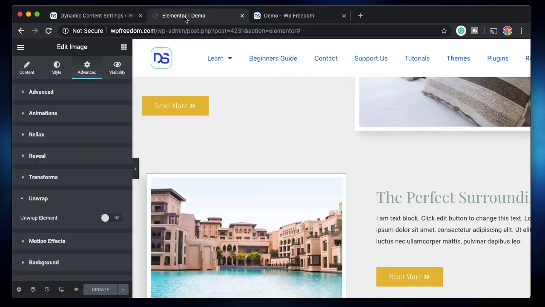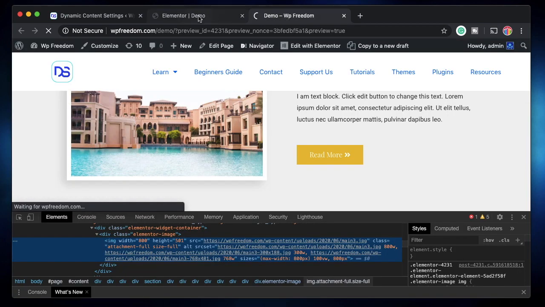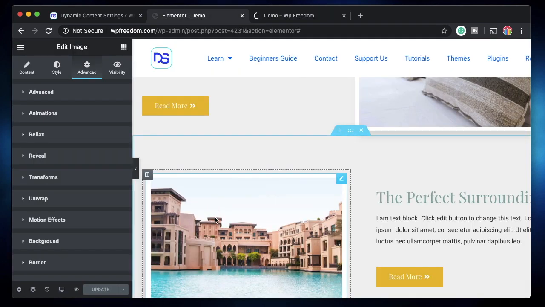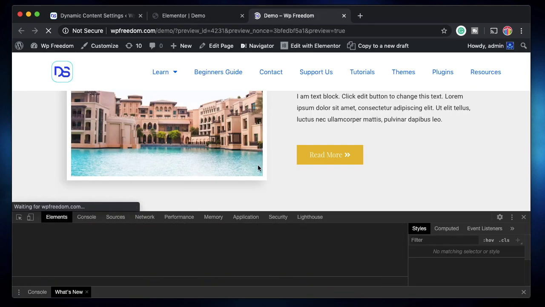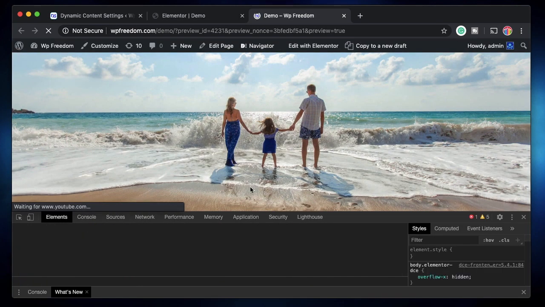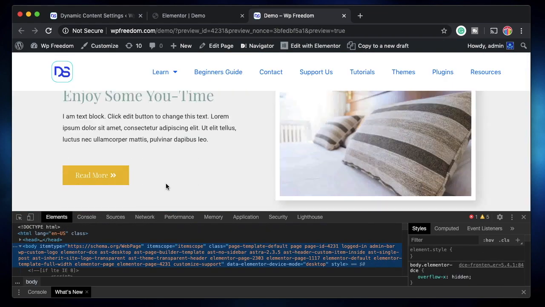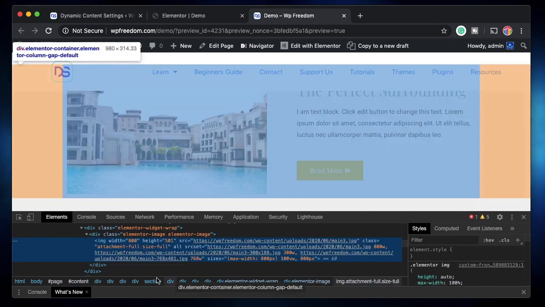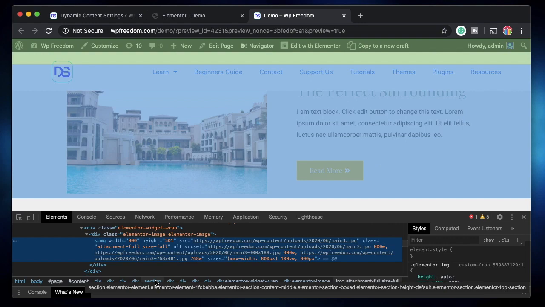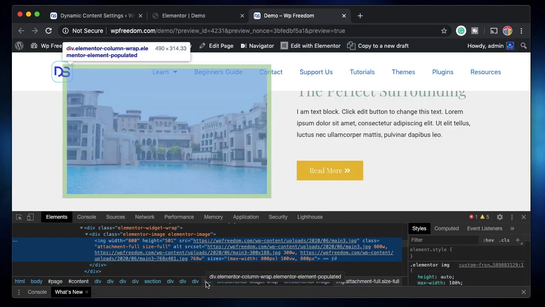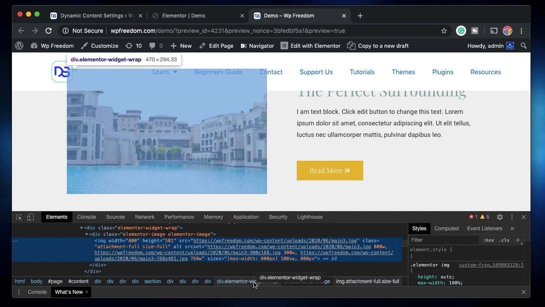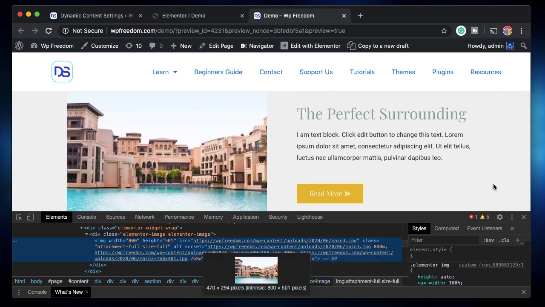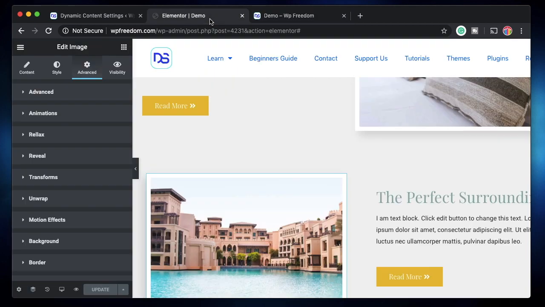Now what this unwrap essentially does is it gets rid of unwanted divs, and once I update this and once I choose unwrap for this image, I'll reload this page, and once the page reloads, it had over 7 divs, right? Now I'll scroll down and inspect the same element, and now you see between this and this you just have 5 divs instead of 7. This is for one element. Now you can do the same for section, column, or widget.